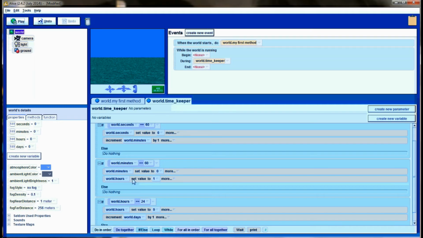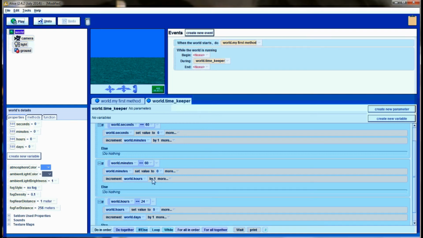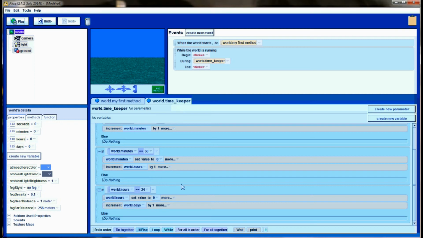I just caught this. So we don't want world hours to set its value to 1. We want it to increment by 1. So let's fix that. Drag hours, and we're going to increment it by 1, not set it to 1. This would create a problem where we could never get more than 1 hour. So let's delete that line. Make sure you have increment by 1, because I did make a slight mistake there.